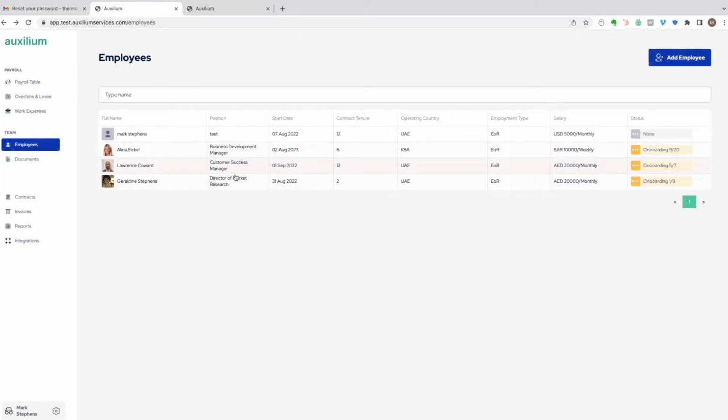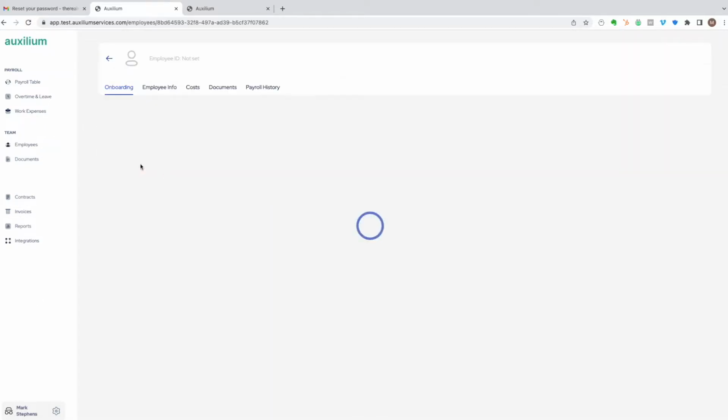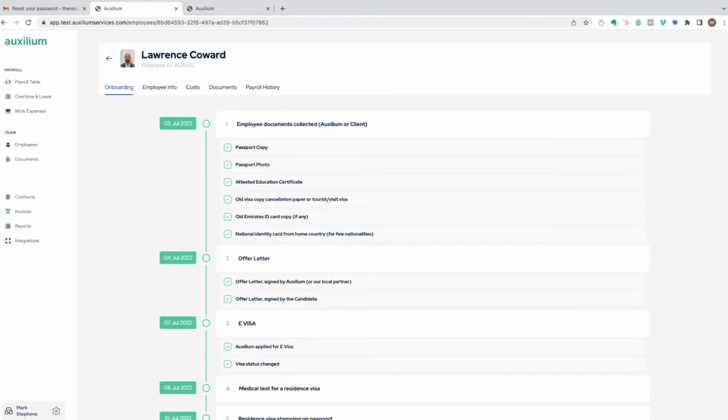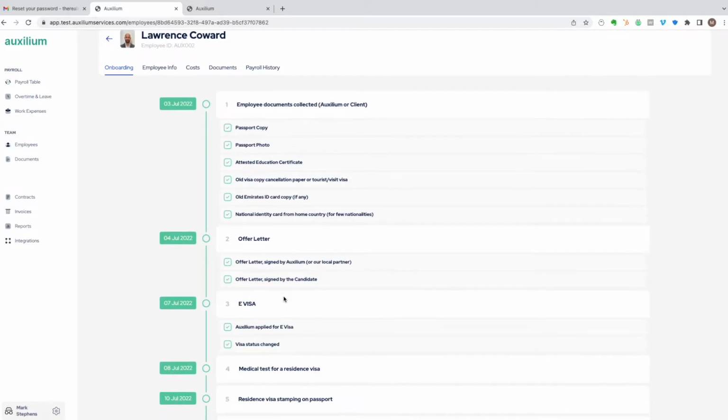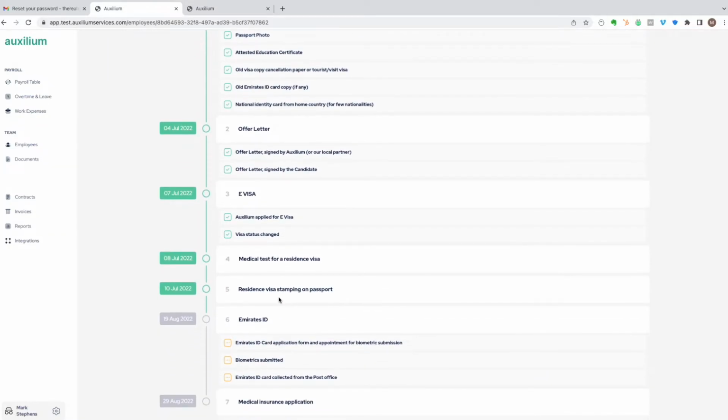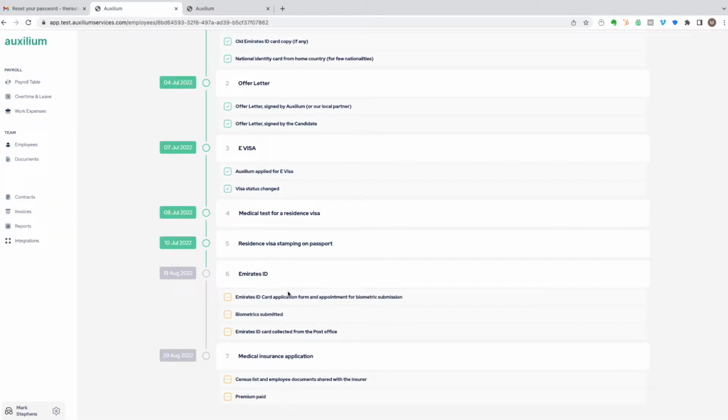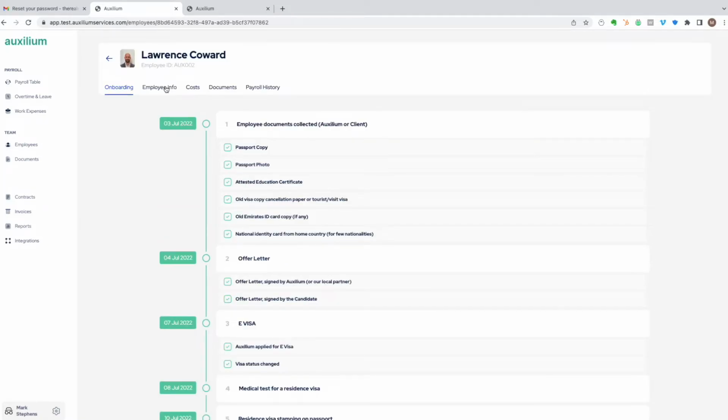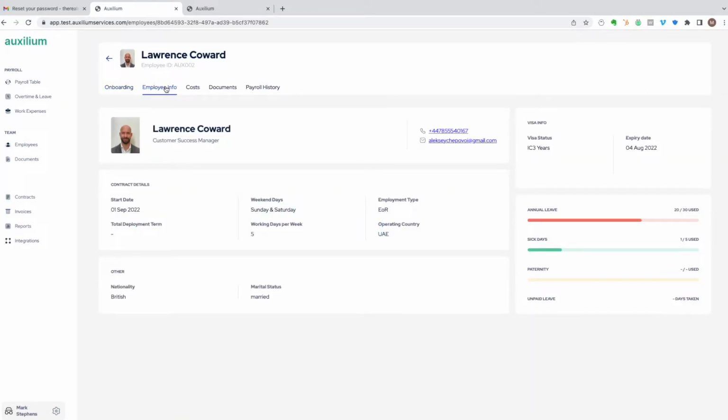Once an employee has started the onboarding process, from the employee view you can simply click their name to get real-time, highly detailed updates on the onboarding process. On the employee timeline view, you will see that every step has been mapped out. You will be able to see which steps have been completed, dates assigned to those steps, and any steps that are left outstanding. If you now move across to the Employee Info tab, here you will see your employee's file. Things such as contact information, contract details, visa info and annual leave.